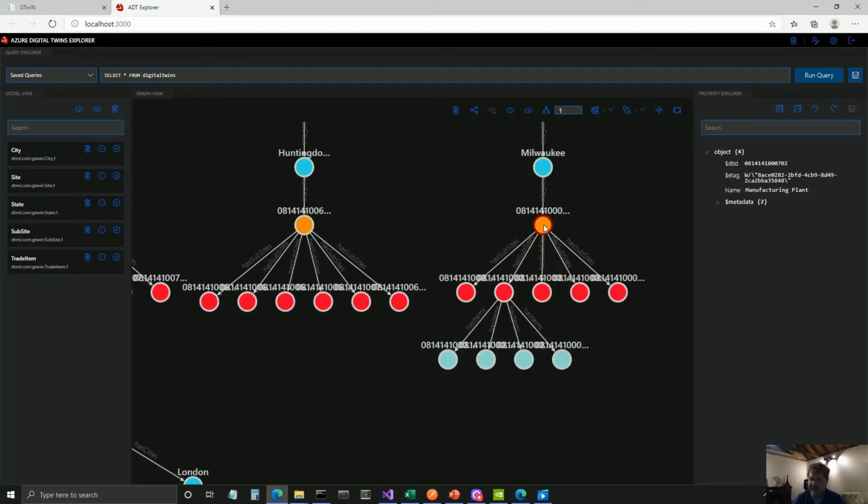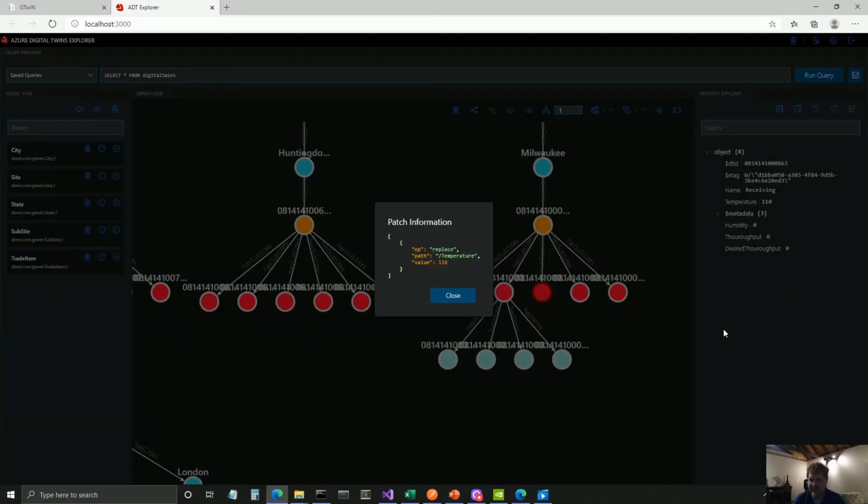So this is a site that is a manufacturing plant. It has some different sub-sites. This is the shipping area, this is the production area, and this is the receiving area. Each of these has some extended metadata like temperature, humidity, throughput, desired throughput. We can actually change those right here. Let's go ahead and make the receiving area 110 degrees and we can save that.